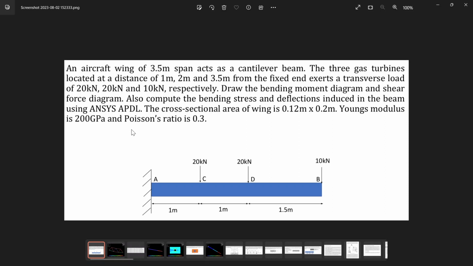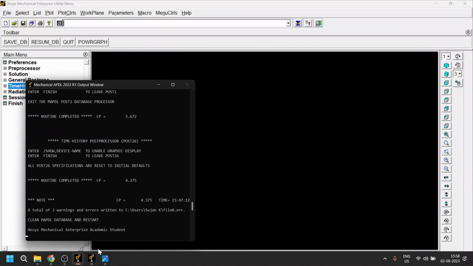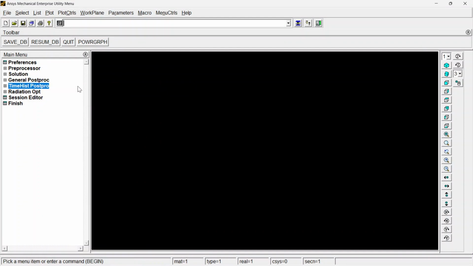And the Young's modulus is 200 GPa and the Poisson's ratio is 0.3. The cross-sectional area of the beam is 0.12 meter and 0.2 meter, that is width into height. Now let's go to ANSYS APDL. For this problem, we will be solving by using element type beam, 2D 2-node beam 188 element.